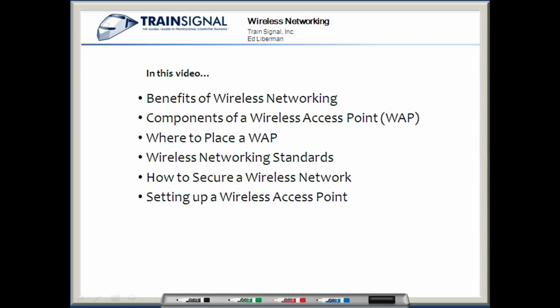Then we'll talk about how to decide where to place your wireless access point. We'll go over some of the wireless networking standards that we have out there today. Then we're going to take a look at how to secure your wireless network. This is pretty important to a lot of people because there's a big fear out there that if data is traveling through the airwaves, and you can't restrict the airwaves, or at least not as easily as you can restrict access to a physical cable, how do we keep it safe? So we'll take a look at some of our options there. And then I'll actually show you how to set up a wireless access point.